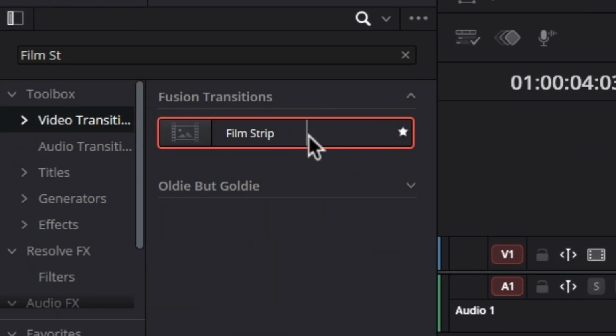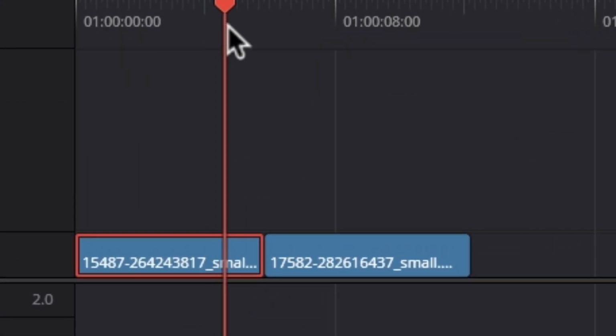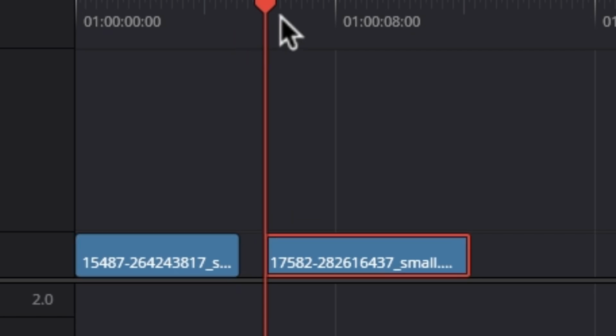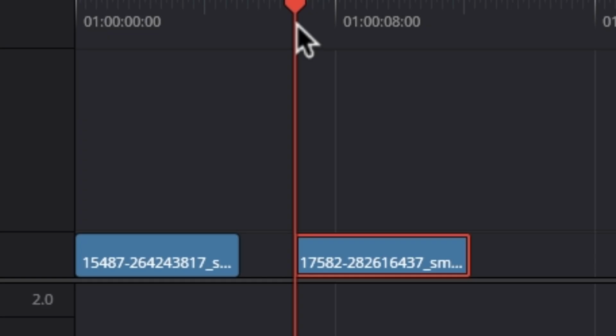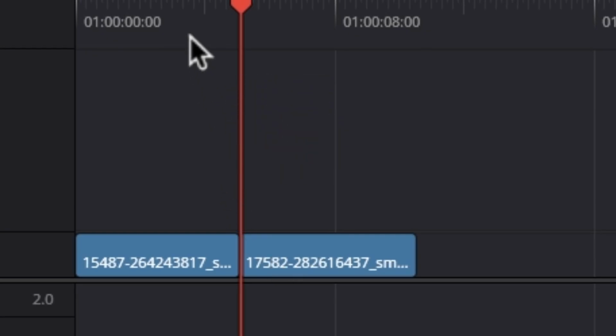Now before applying this video transition, we have to do one simple step. Otherwise, the video transition wouldn't work properly. So just come up to these clips, and from here just trim a few frames from the end of the first clip, as well as trim a few frames from the beginning of the second clip, and now just bring these two clips closer to each other, something like this.